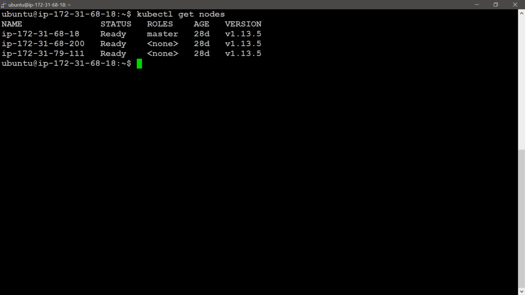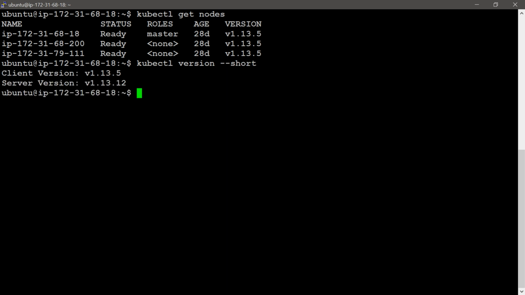Then we can give kubectl version --short. This command will show the client version and server version. Client version means the kubectl command line interface version, v1.13.5, and server version v1.13.12.